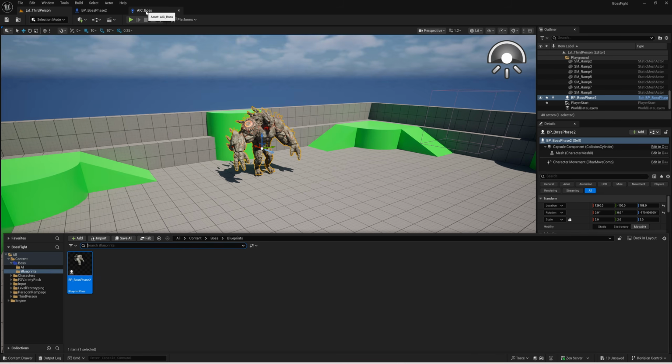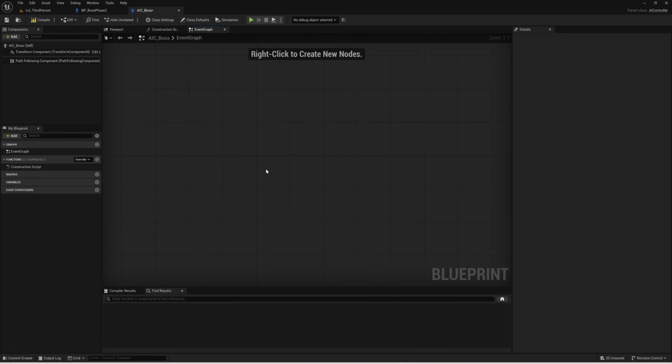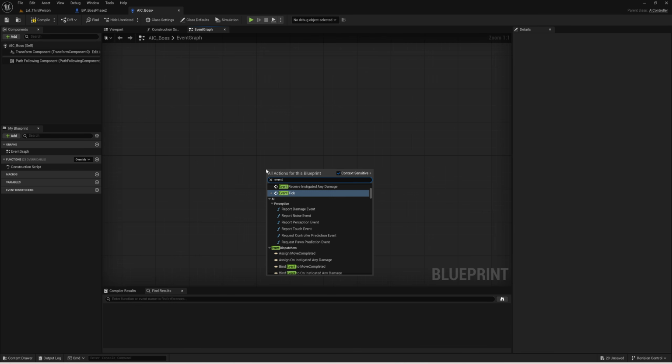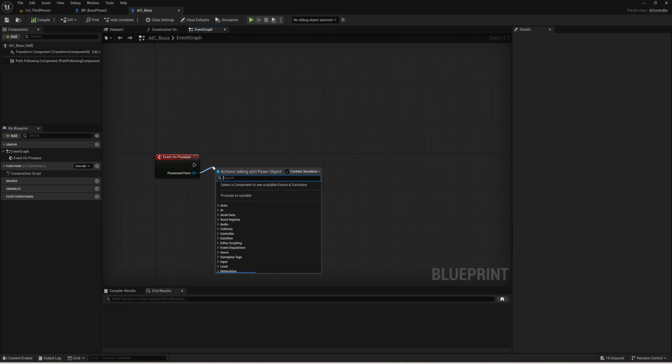And that is very important because we need to go to AIC_boss, go to the event graph, get rid of those events, and search for event possess or event on possess. See, when this happens, when the AI controller takes control of the boss, we want to pass this to BP_boss_phase_2. You know what?